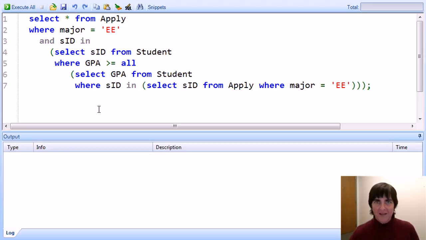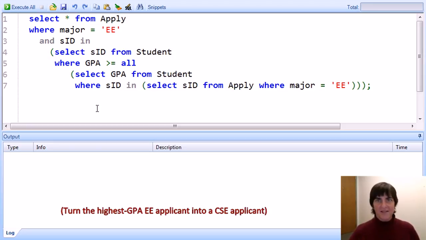Here's a more complicated and highly motivated update command. In this command, we're going to find the student who has the highest GPA and has applied to major in EE. And we're going to change them from an EE major to a CSE major, computer science and engineering, rather than just having them waste their time on electrical engineering. All right, so let's take a look at this query, which is going to find the applications that we're going to modify. This query is an excellent review from previous videos because it has triply nested subqueries.